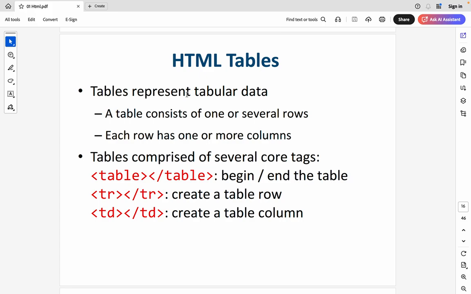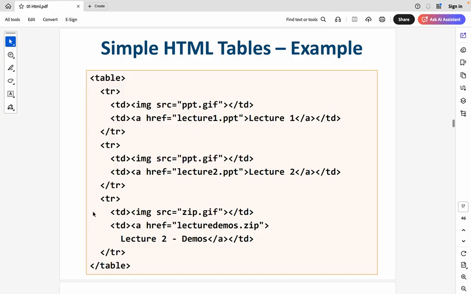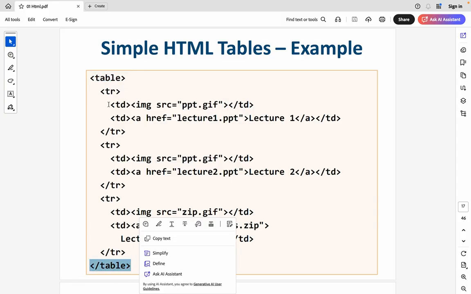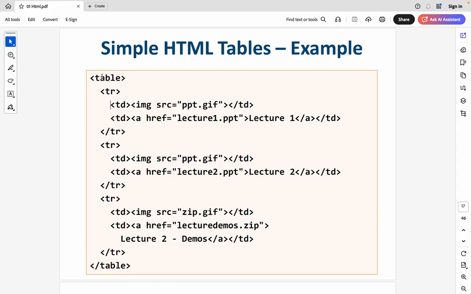How can we do it? It's pretty easy. We just need to use these table tags to begin and end the table. For each row, whenever I start, I need to use this tr, and then for the column, I need to use this td. So here is an example. As you can see, now we start the table and we end the table. In between will be whatever we want to put in this table.